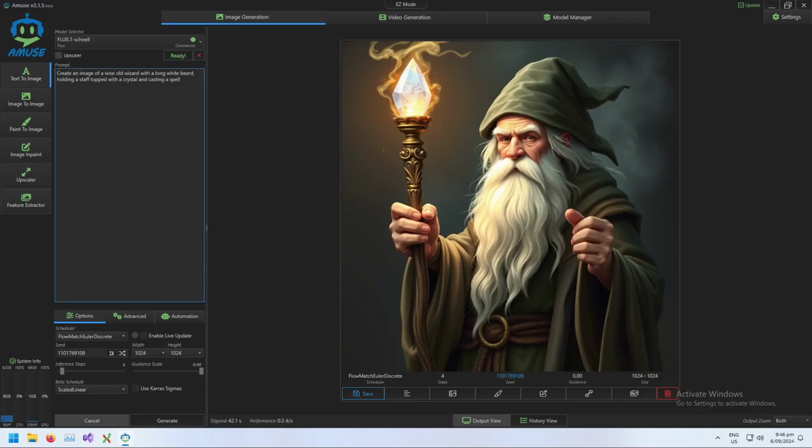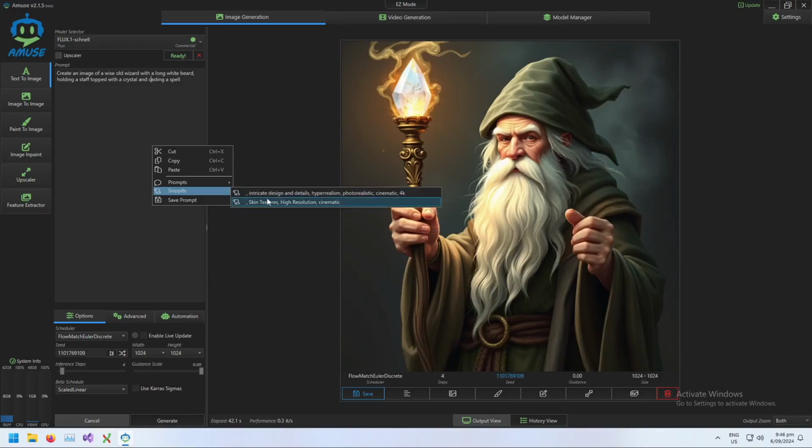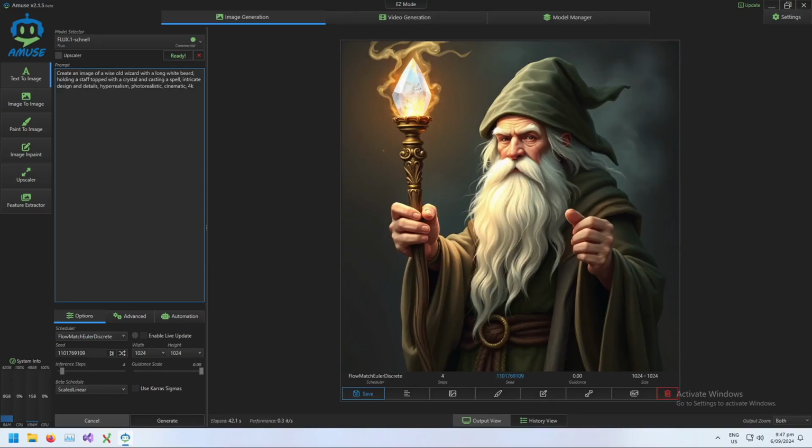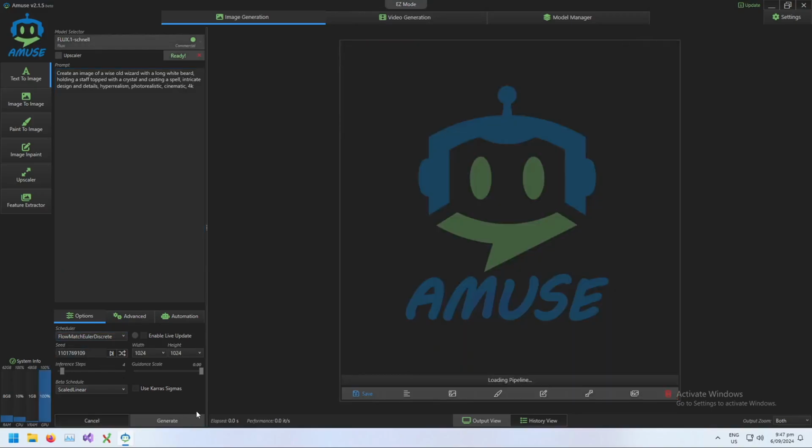Now in Amuse, not only are there some default prompts, but there are also some snippets. So for example, I can use the same prompt, but it's now going to also try and make it have intricate design details, hyperrealism, photorealism, and whatnot. And so if I generate again, I should now get a different image, but not too far from the original image, so I'm using the same seed and a very similar prompt.